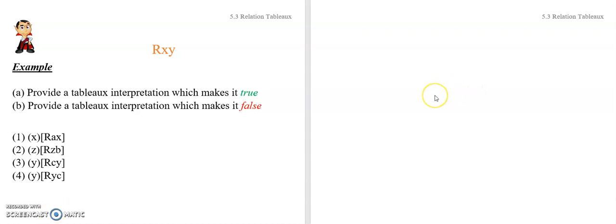Alright, Logic fans, welcome to our second video on section 5.3, 5.3b, and we're going to continue to investigate some examples of a relation tableau. We haven't looked at any cases yet that involve relation along with a quantifier. So, what I'm going to do is walk you through the first one together.